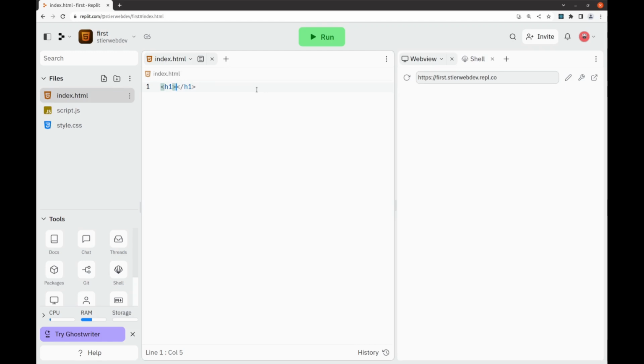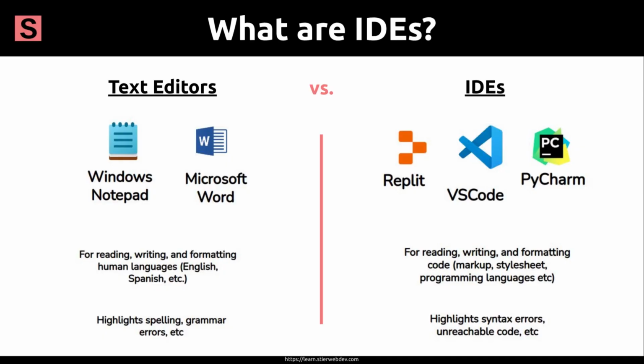First Replit, which is entirely online, and then eventually we'll move on to VS Code, which is a downloadable offline IDE made by Microsoft. There's lots of other popular IDEs out there, like PyCharm, for example. Feel free to explore them on your own time.